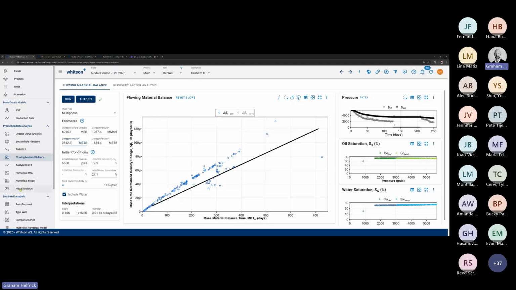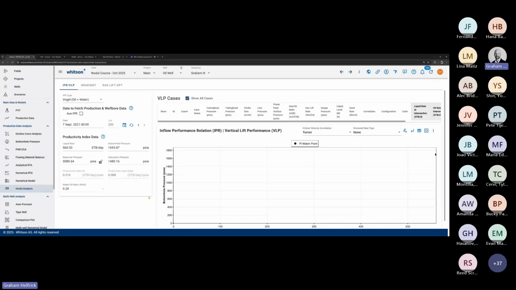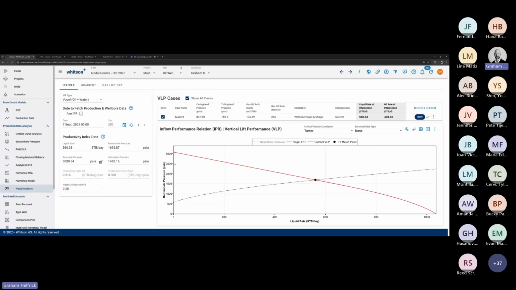So let's go down to the bottom left where it says Nodal Analysis. Okay, it should exist. So everyone should see the inflow outflow curve basically showing us our current operating condition for the well. If for some reason there's nothing appearing, you can click this little refresh button right here. You shouldn't have to, but that's just if you need to. Okay. So this is how the well's operating now. We see that above we have our current casing pressure, our current tubing pressure, our current gas lift rate, which is 216,000 scf a day. This is how the well's operating.